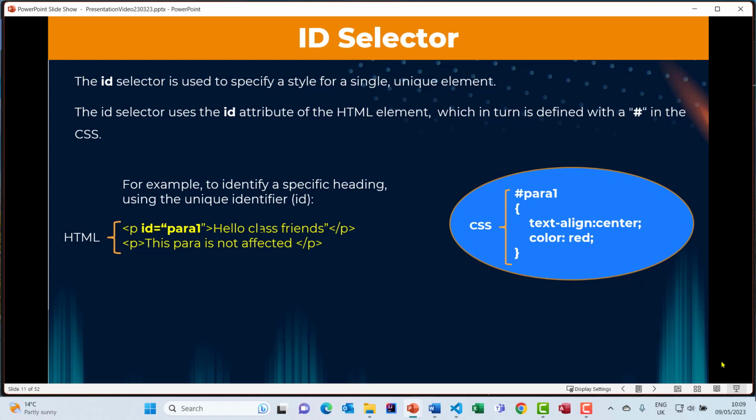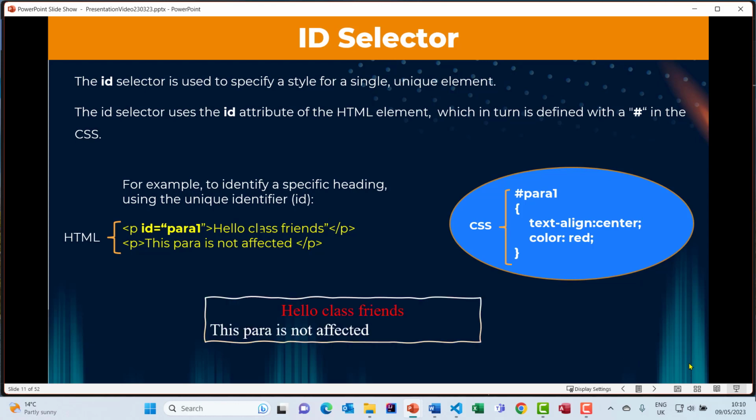And then we've identified the type of CSS we wish to use. Text align center and color as red. And when we apply both of these here, we get the following.